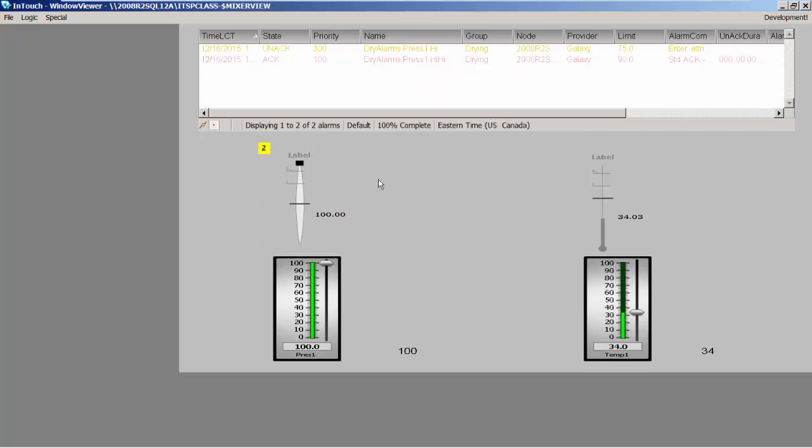So you can see it reverted back to the high level. So it's telling me that I still have an unacknowledged high alarm. That's kind of the highest priority that an operator needs to do. He needs to acknowledge that alarm. So I'm going to acknowledge that alarm. I'll acknowledge all those alarms there.